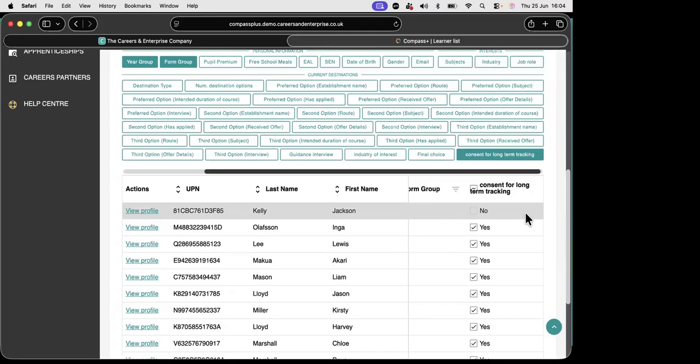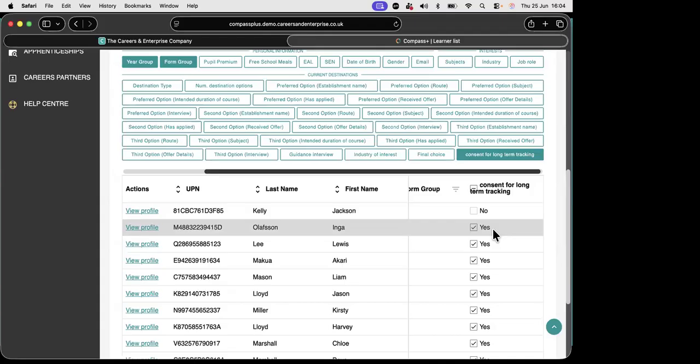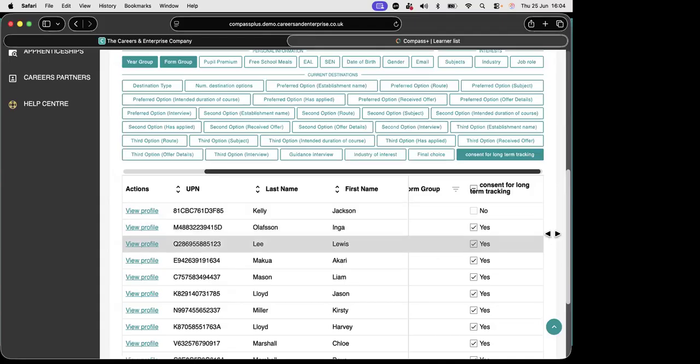Now, if all the learners in year 11 have agreed to long-term tracking, you can tick the box at the top of the column here to select that. And if you then click update, every learner will display as having consented to long-term tracking. But be mindful when selecting this option, however, and make sure that all learners have given you their consent before updating.